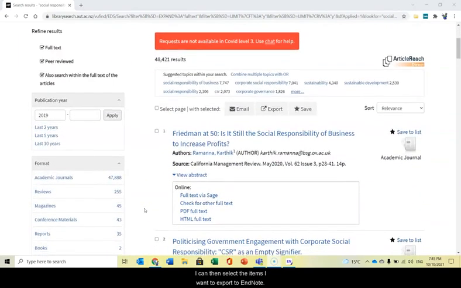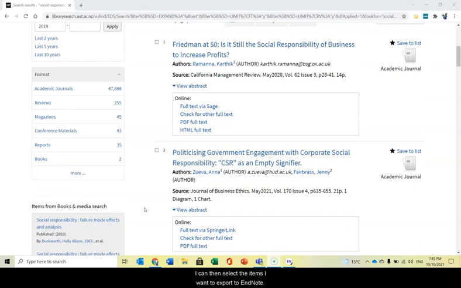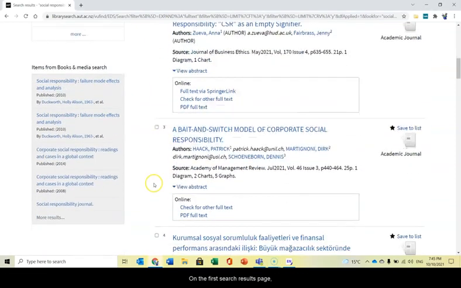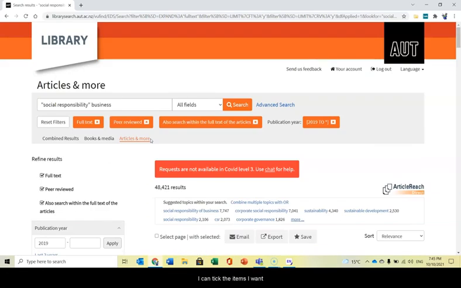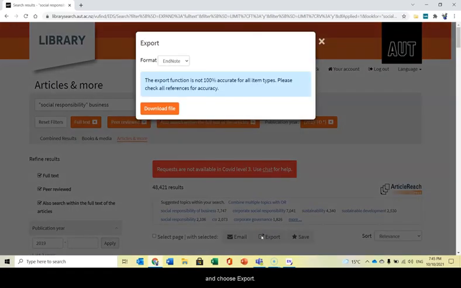I can then select the items I want to export to EndNote. On the first search results page, I can tick the items I want and choose Export. I leave the format as EndNote and then choose Download File.